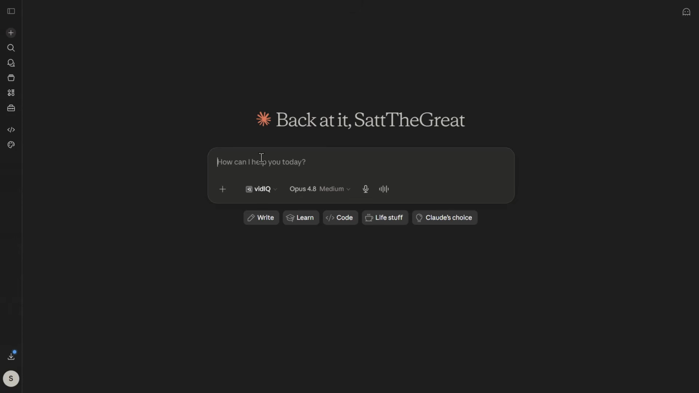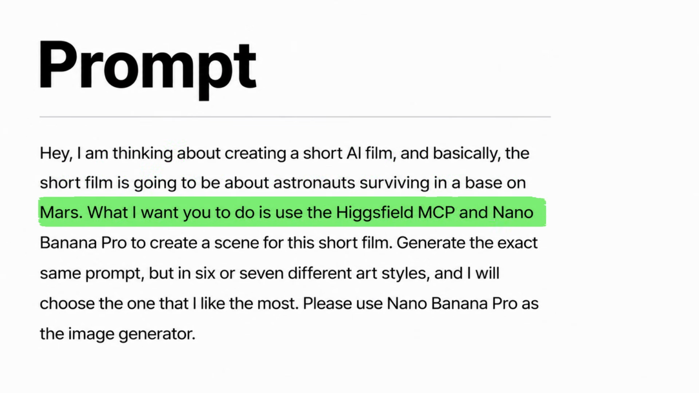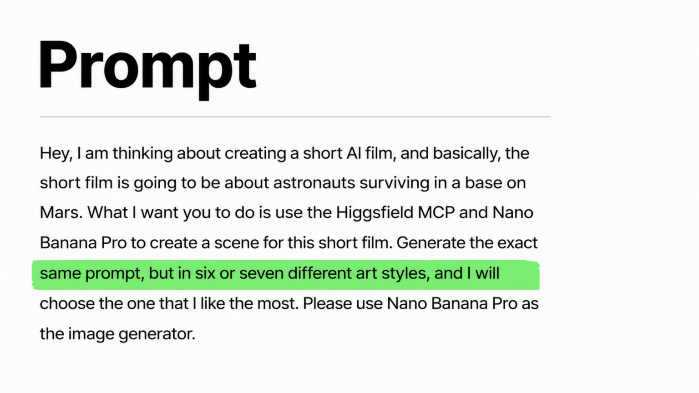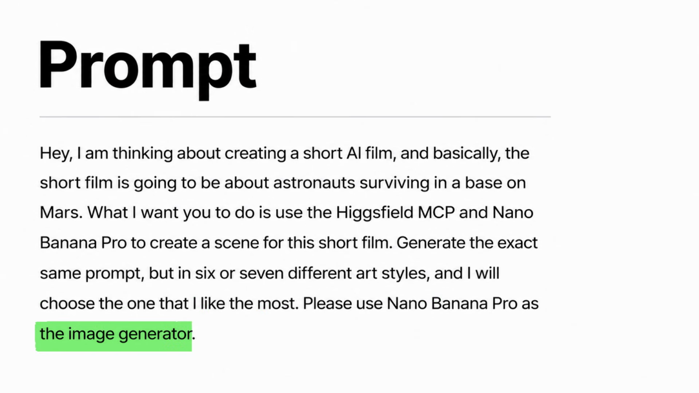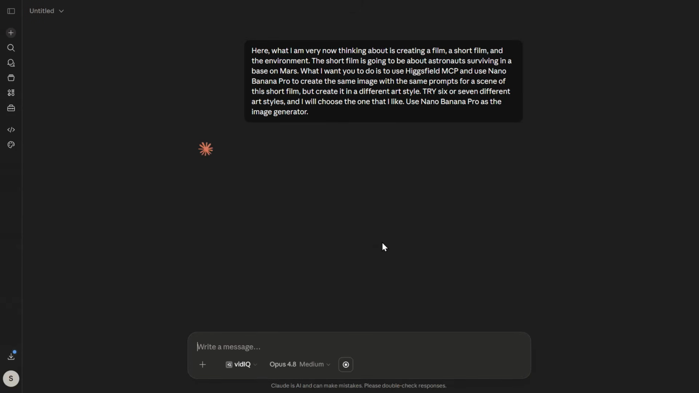So, for example, I can just give a prompt to Opus 4.8 that goes something like this. Hey, I am thinking about creating a short AI film, and basically the short film is going to be about astronauts surviving in a base on Mars. What I want you to do is use the Higgsfield MCP and Nano Banana Pro to create a scene for this short film. Generate the exact same prompt, but in 6 or 7 different art styles, and I will choose the one that I like the most. Please use Nano Banana Pro as the image generator. Alright, so let's feed the model this prompt.